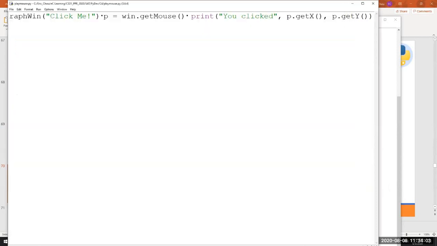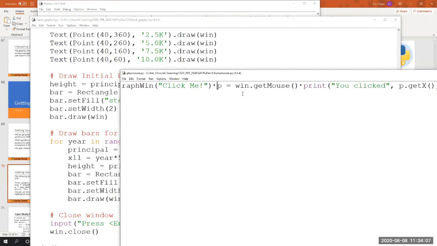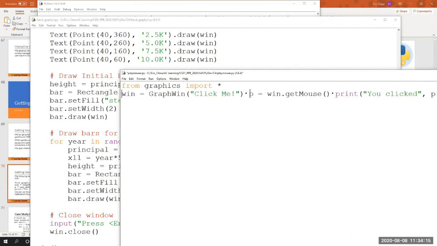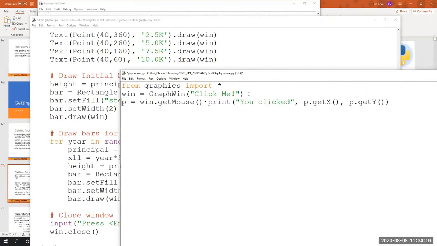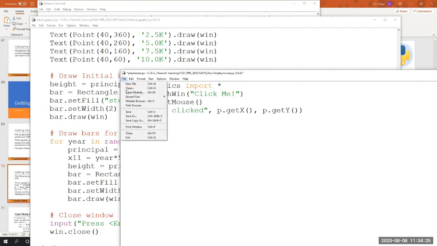So this program I call play mouse. Okay, here it has some problem. It doesn't actually change lines, but it's okay. I'm going to convert it. Don't worry. There are actually 4 lines. So there's play mouse. Let's run it.